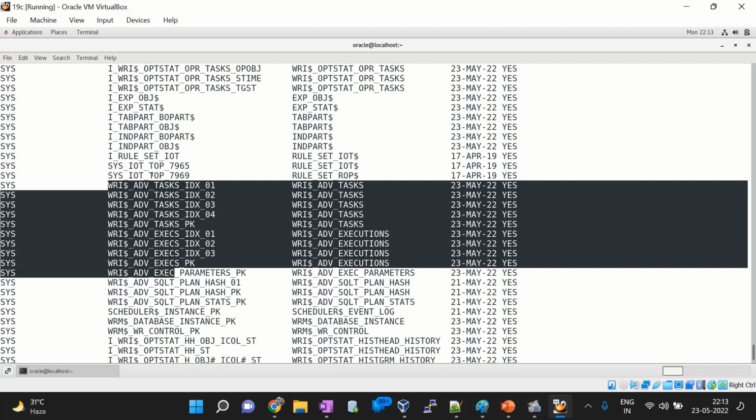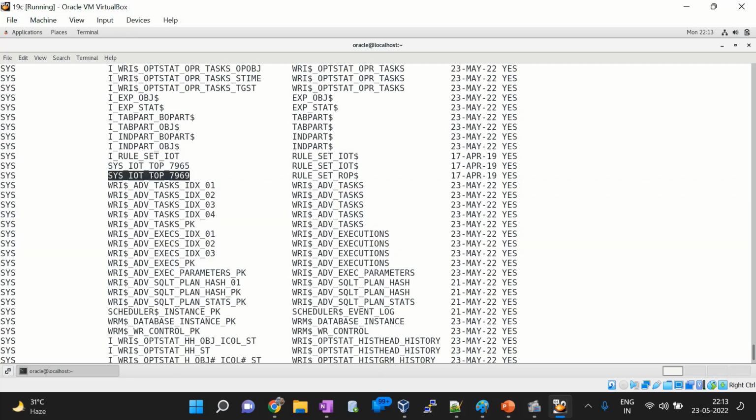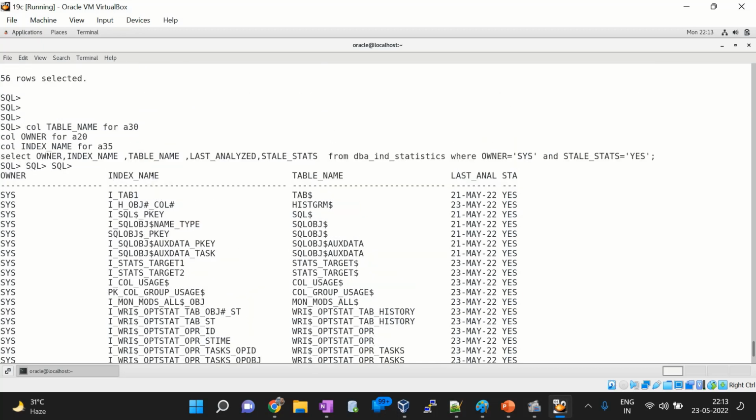Okay, let me use this one only. Let's try to rebuild the index, or you can use this one also. The index name is I tab 1. In I tab 1, the stale object is yes. That means you require to rebuild the index and gather the stats, and the last analysis done on this table was on 21st of May.